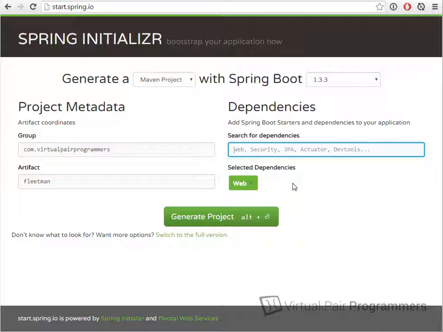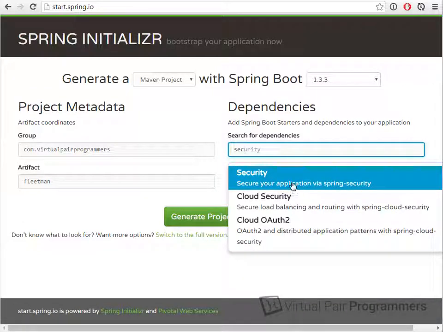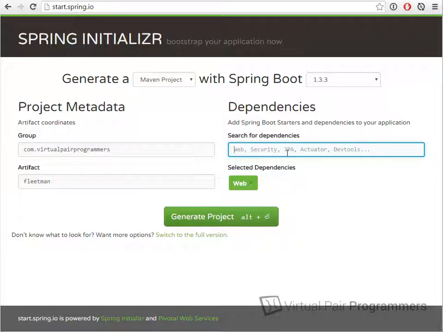We also want to use Spring Security, so we could search for security. I hope you're following along with me, but for now, for reasons that will become obvious when we get to the chapter on security, don't add the dependency on security in just yet. We just want the dependency for web.